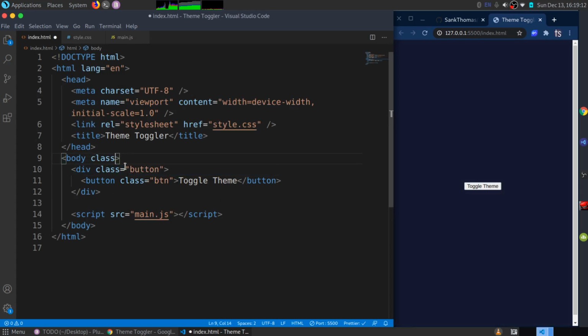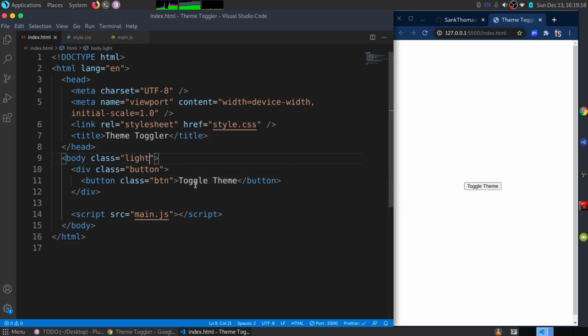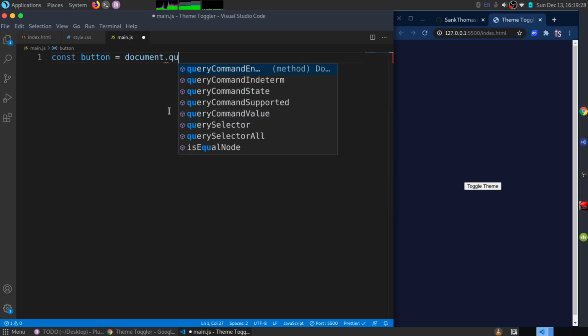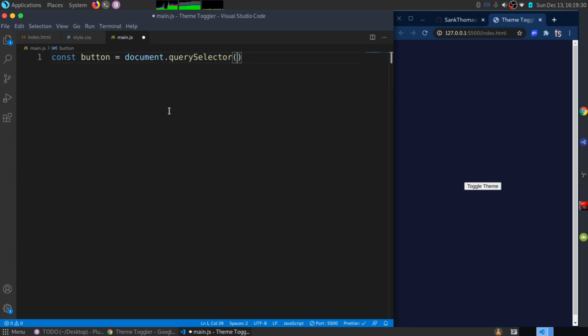Okay, and now you'll notice that if I come and add this class of light to the body, class equals light, you'll notice that it changes because it has the class of light, but we don't want to hard code it, so we're going to do that in the JavaScript. So I'm going to select my button and I'm going to say const button equals document.querySelector, and it has a class of .btn like that.